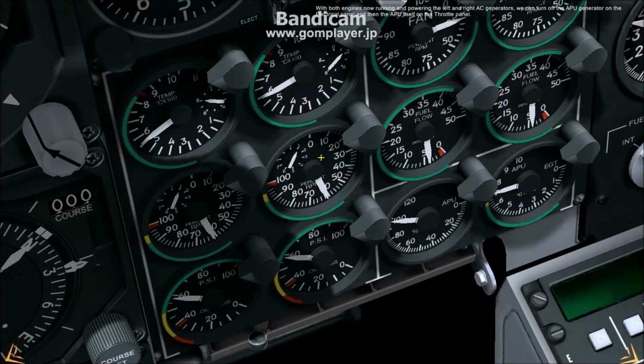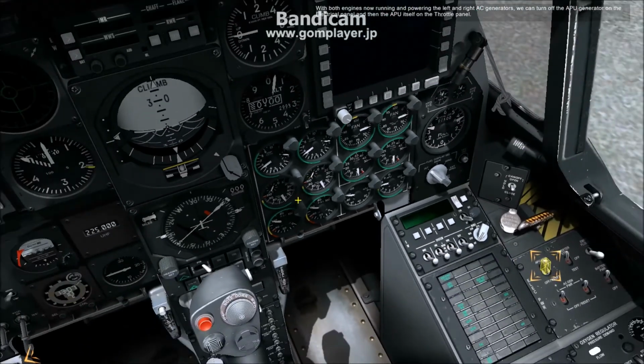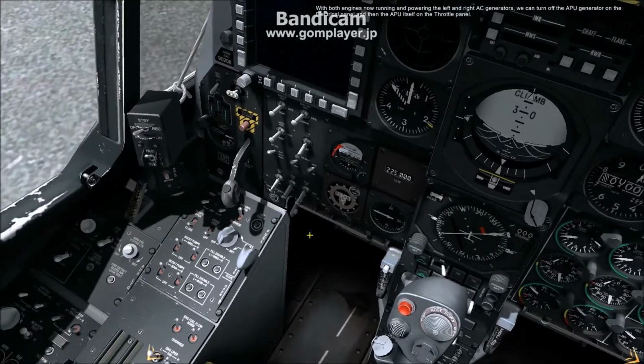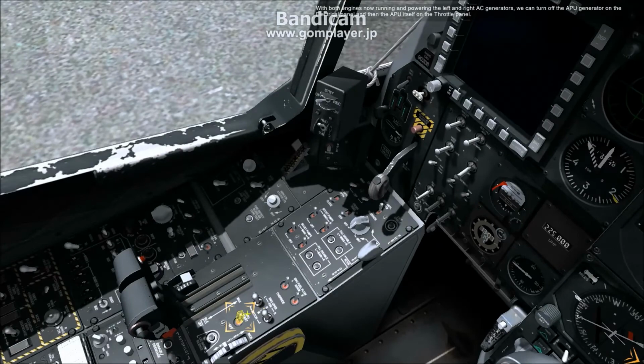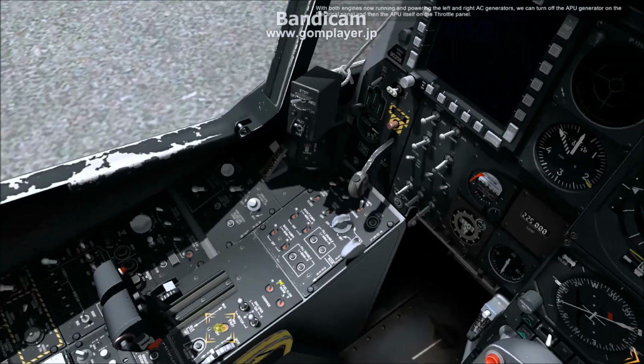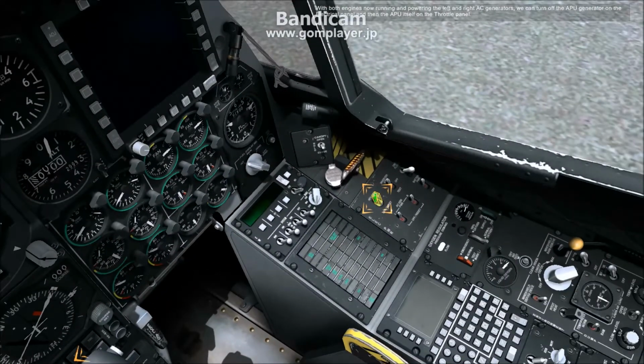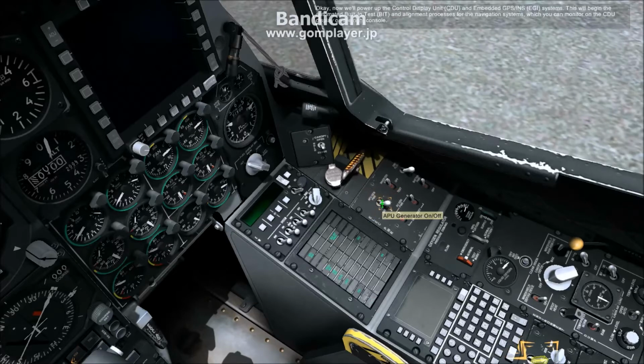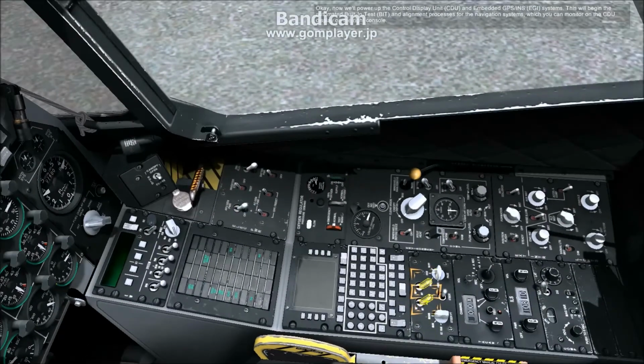With both engines now running and powering the left and right DC generators, turn off the APU generator on the electrical panel, and then the APU itself on the throttle panel. Okay, now we'll power up the control display unit, CDU, and the embedded GPS INS system. This will begin the automated built-in test and alignment processes for the navigation system, which you can monitor on the CDU display on the right console.